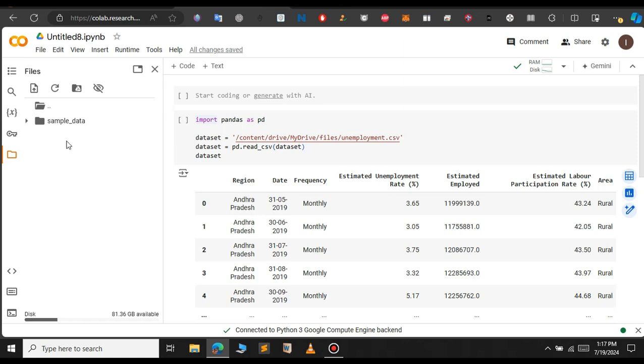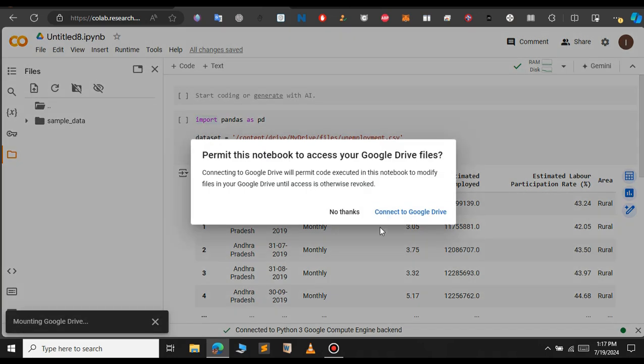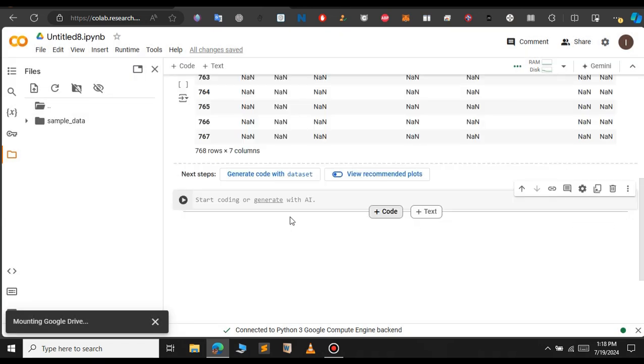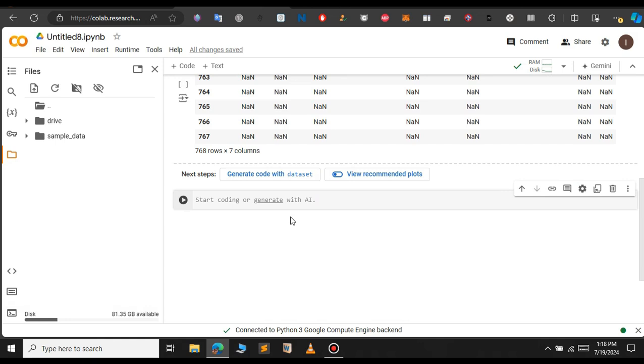On the left hand side, you can see a files section. Here at the top of that files, you can see a mount drive. This option enables us to mount the Google Drive into our Google Colab. Click on that. This will open up a pop-up like permit this notebook to access your Google Drive. So click on connect to Google Drive. It will make sure that it will mount the Google Drive into your Google Colab. As you can see, the drive has been mounted successfully into our Google Colab.